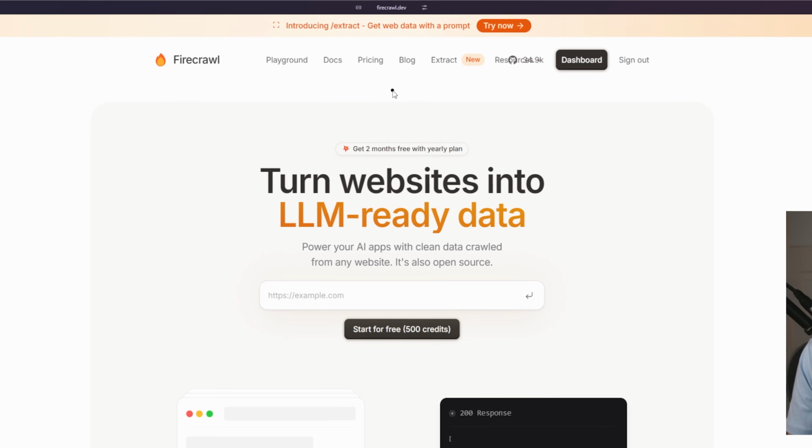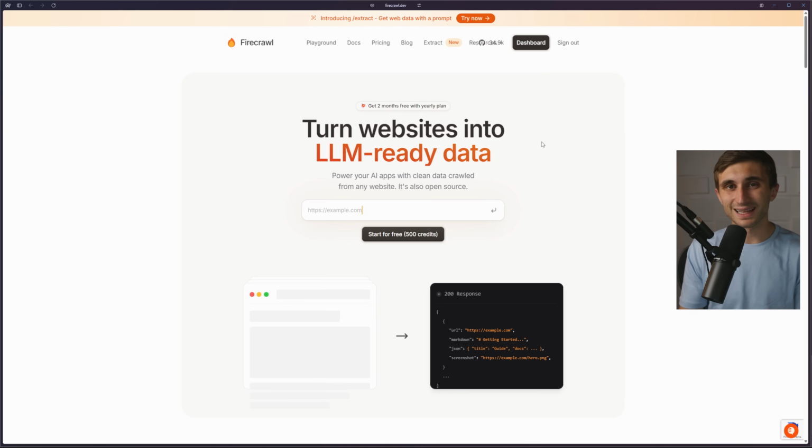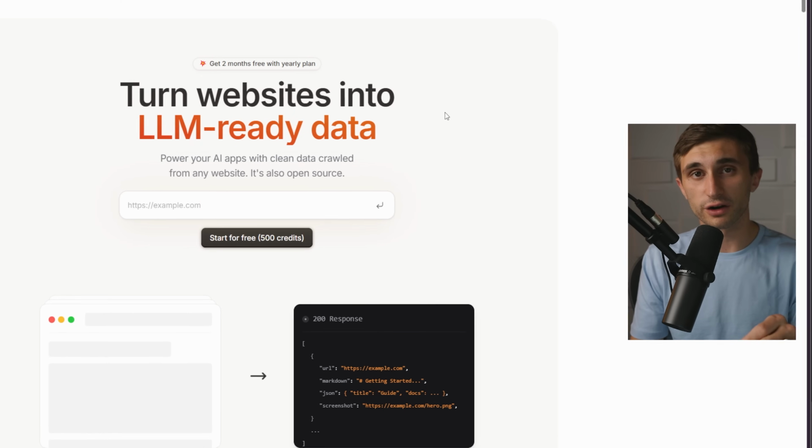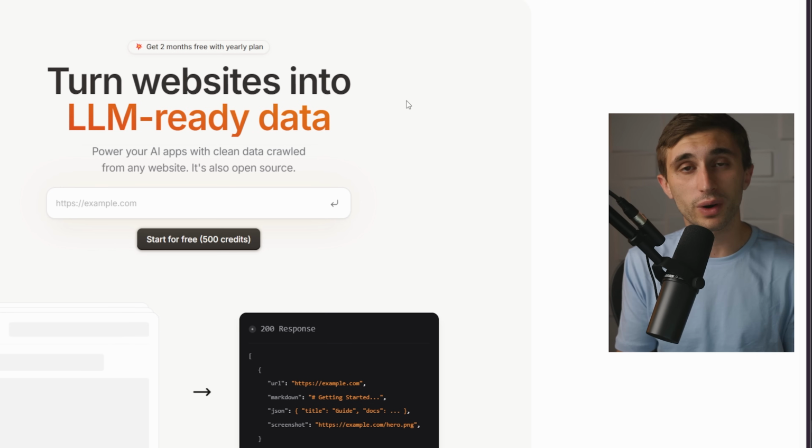So if you head over to firecrawl.dev, this is the website that I'm going to be using. This is the tool that I'm going to be using for today's example. And now here's why I like Firecrawl for scraping. You can use other tools, or you could use an API actor or just an HTTP request, like a GET request. But the nice thing about Firecrawl is they're actually going to format all of that data for you however you want to receive it.